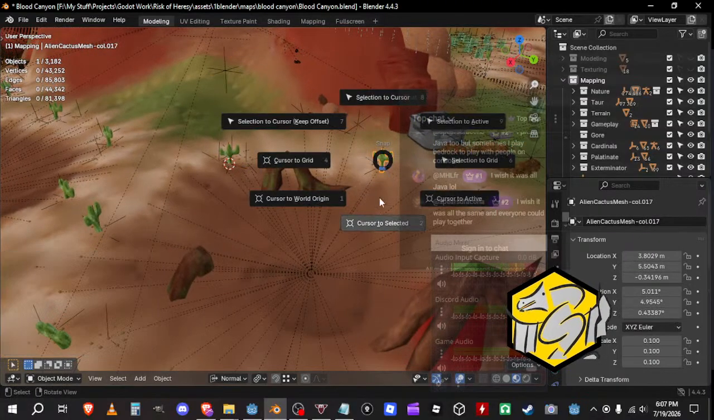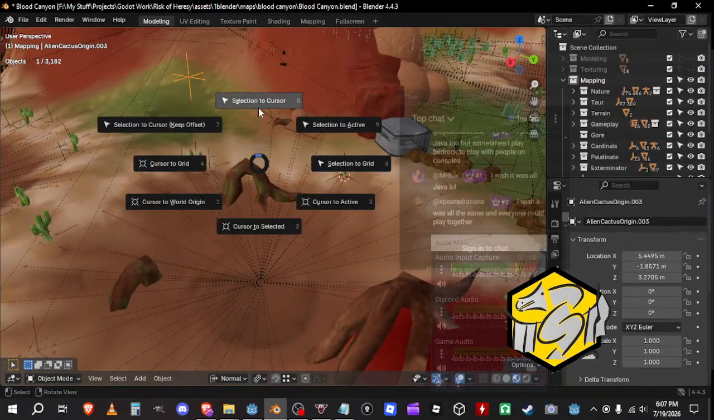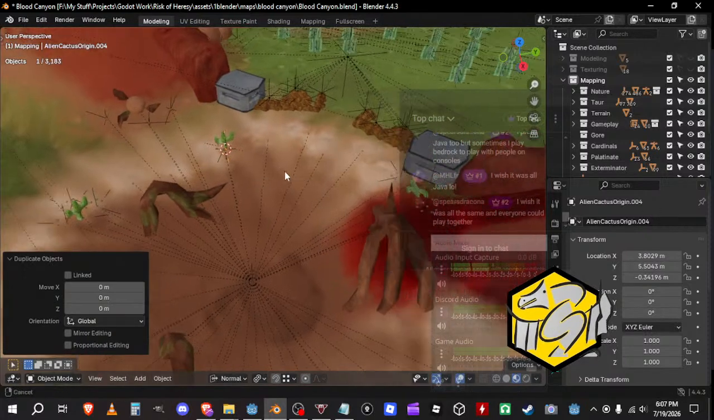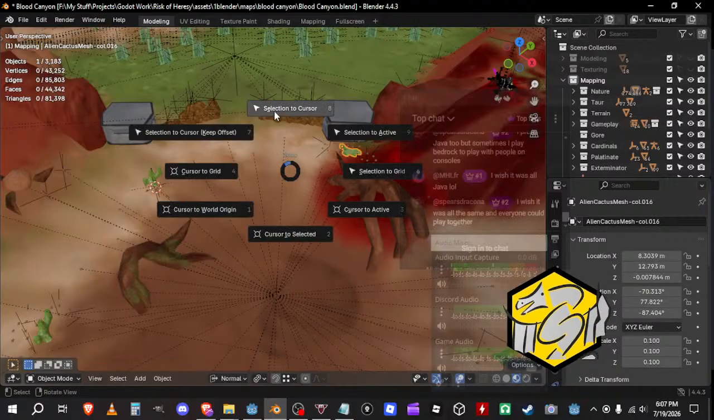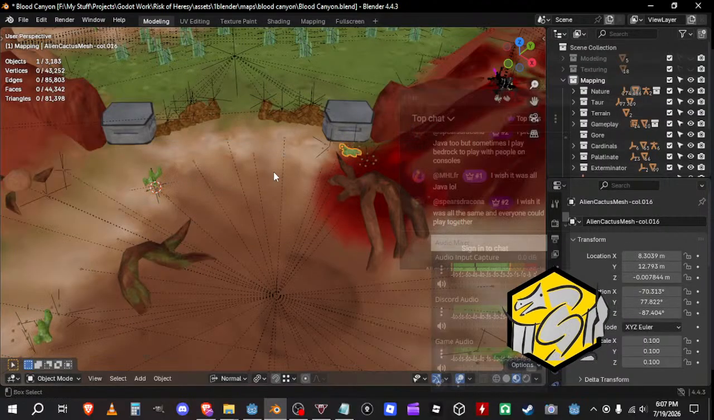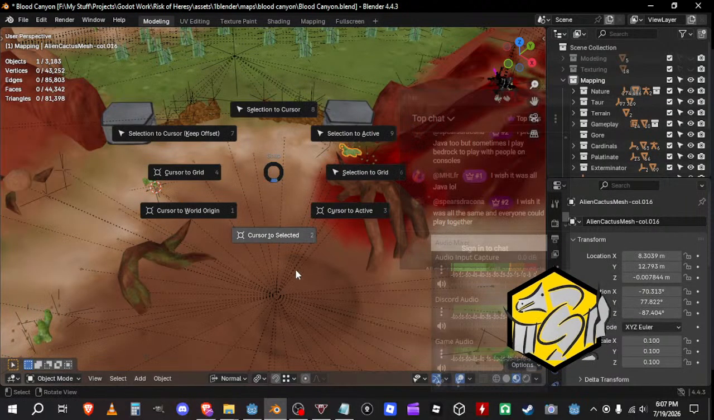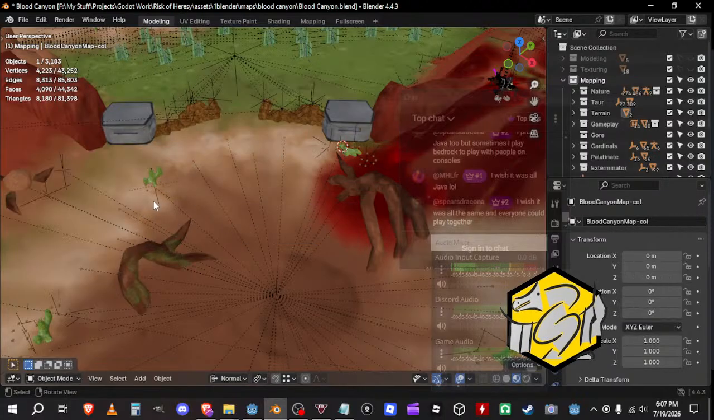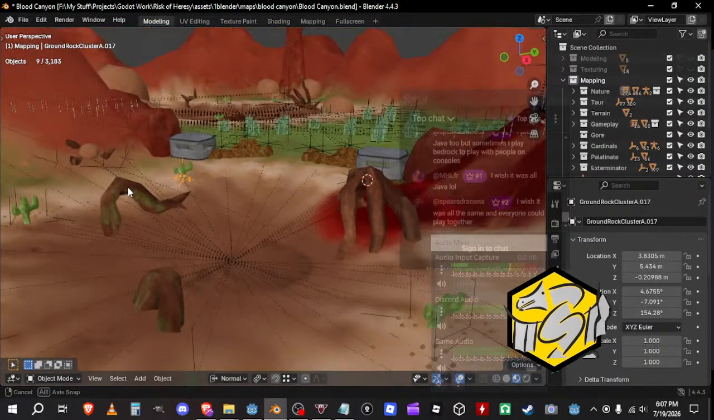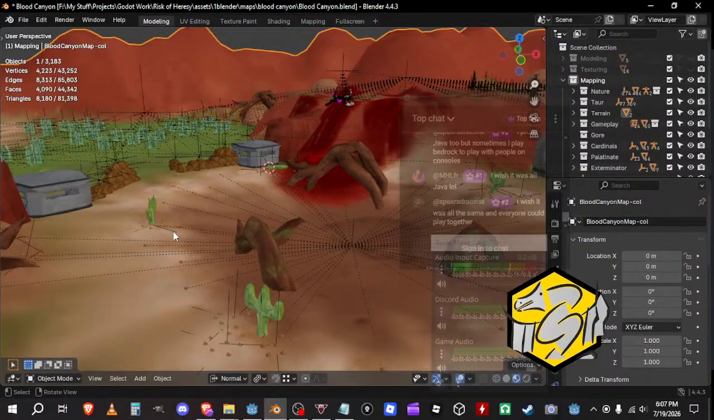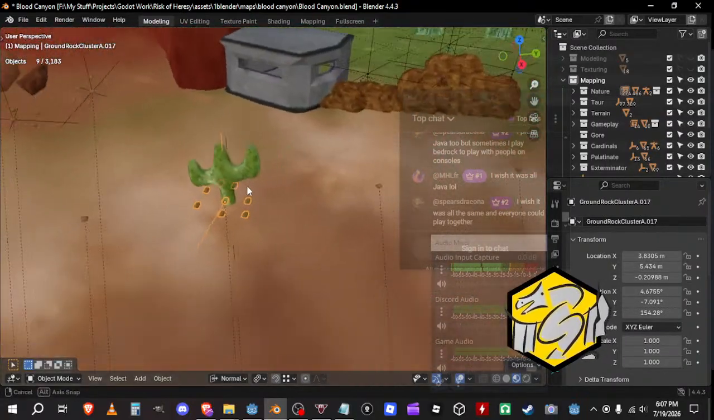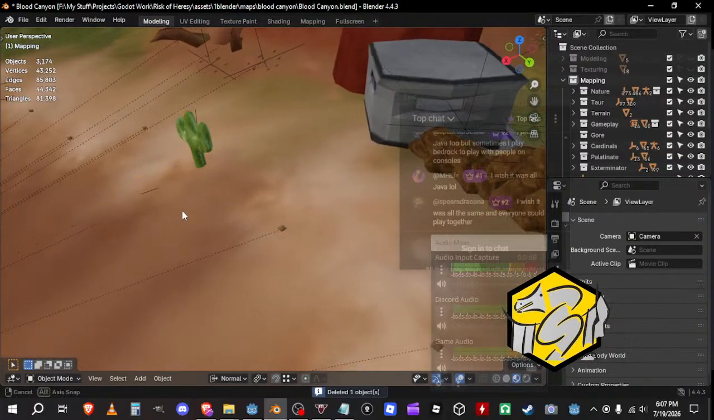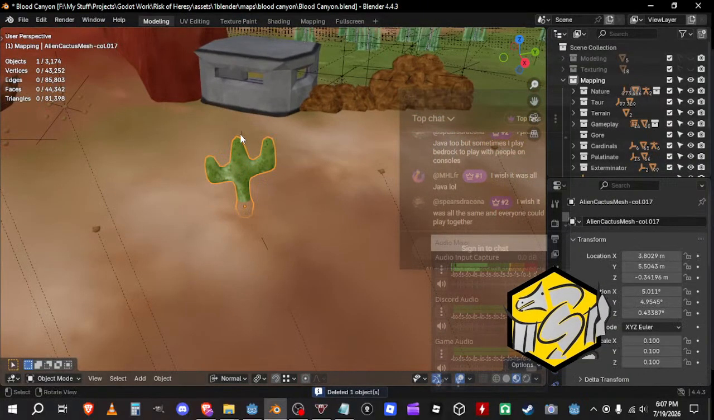The cursor should be. I will kill you, damn it. Selection cursor is like. I'm trying to do ground rock clusters. Do I even want these anymore? Not really. I think I'm gonna get rid of these. There it is.